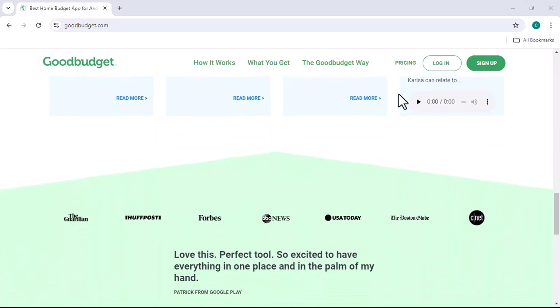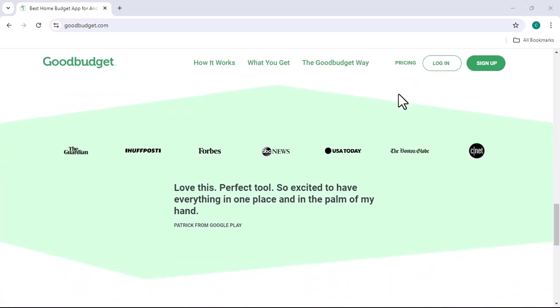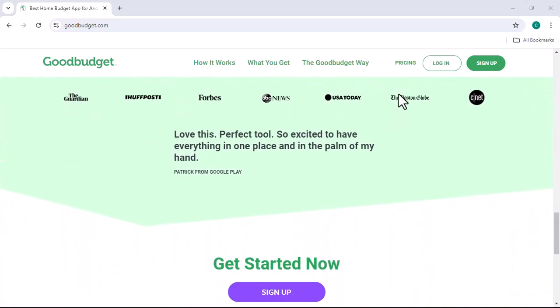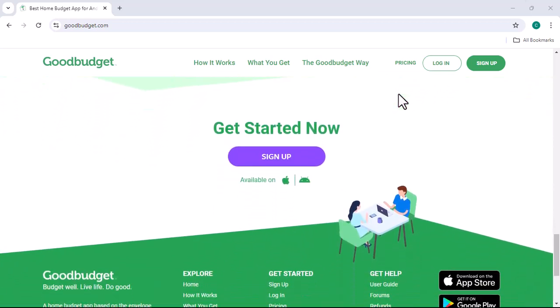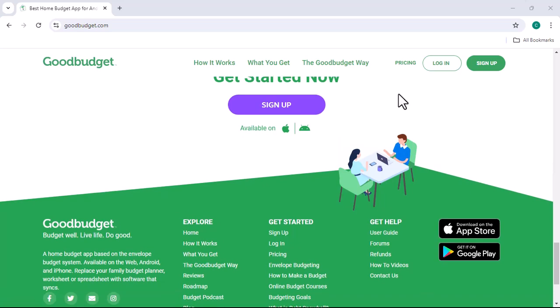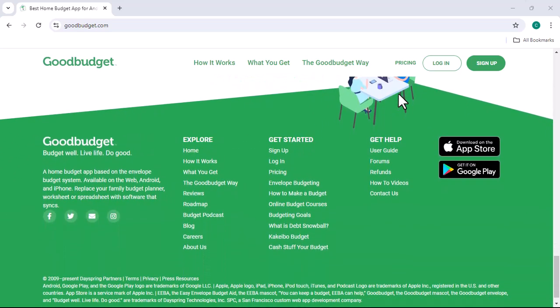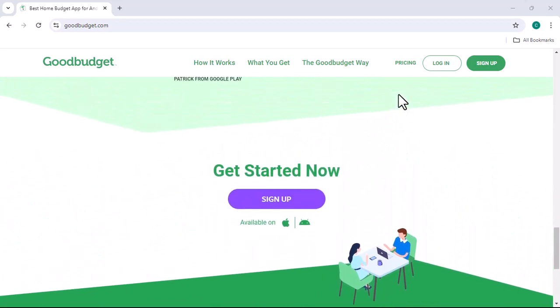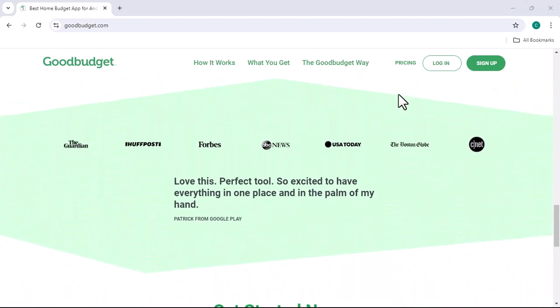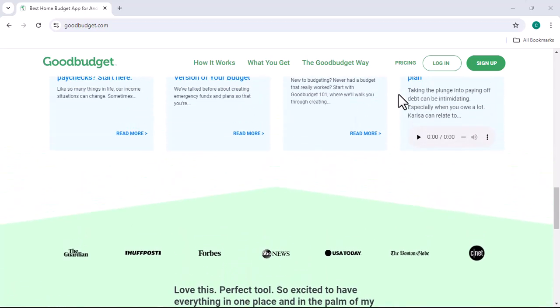Well, the short answer is kind of. Let's break it down. Goodbudget doesn't offer direct bank account syncing like some of its competitors. You won't find that sleek, automatic connection where your transactions magically appear in your budget. But don't hit the back button just yet. Goodbudget does have some workarounds that can make your life a whole lot easier.